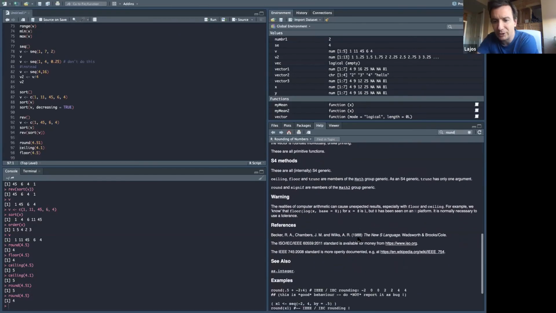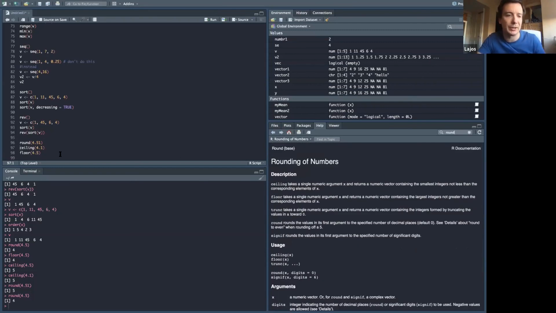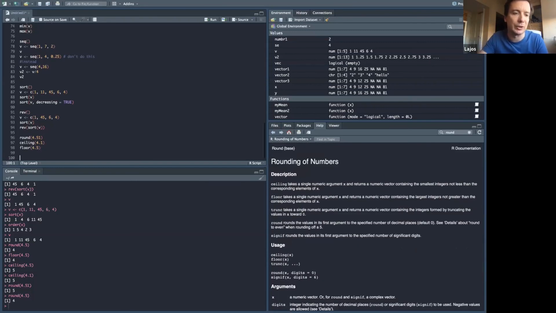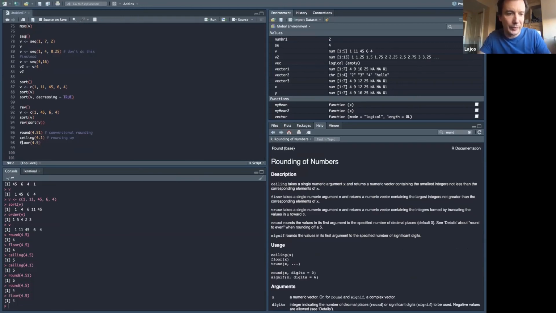I think there are some warnings here, but these are again something you will quite often use. So this is the conventional rounding. This is rounding up. Even if it's 4.9, this will be 4. So this is rounding down.